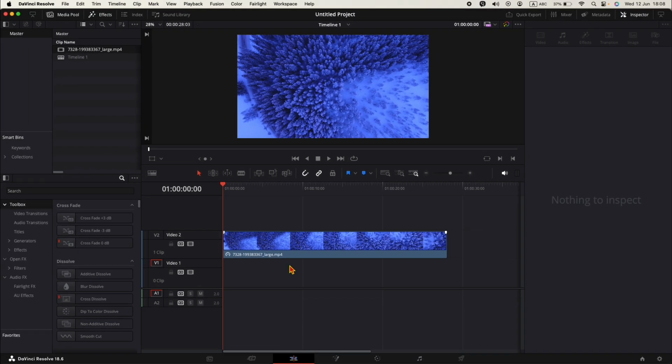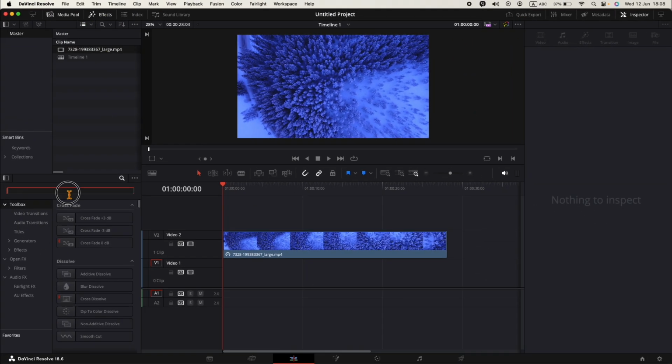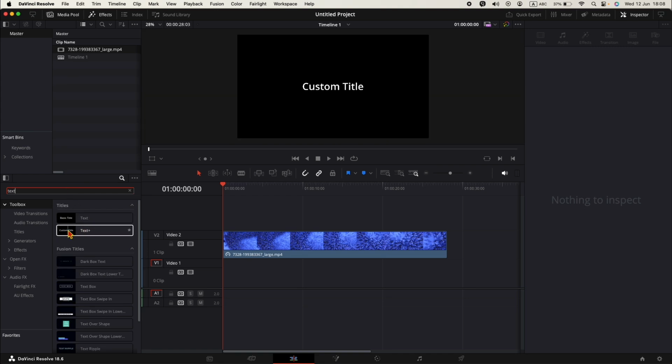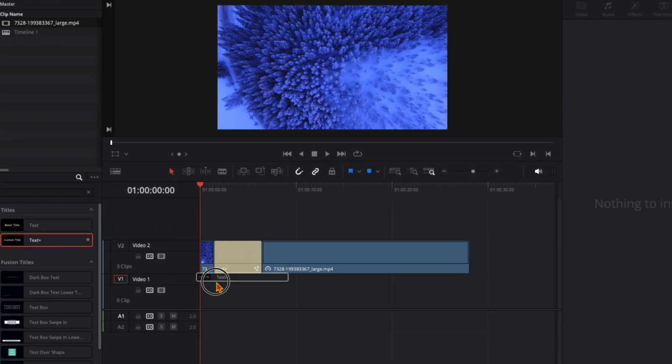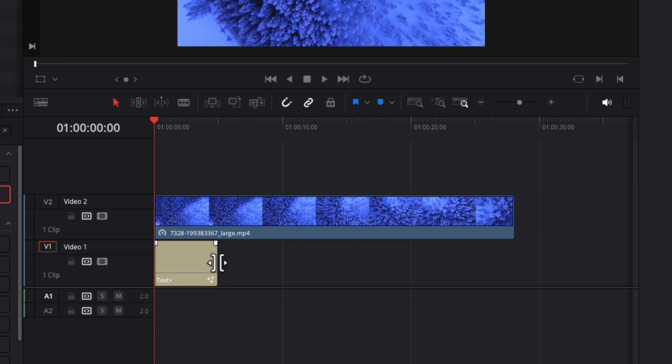Now, to bring the Text Plus node, go to Effects if it's not already open, click here, and in the search, search for Text Plus. Click and drag it to the timeline and make sure you put that in the first track, underneath the video clip. Let's change the duration to be small enough.